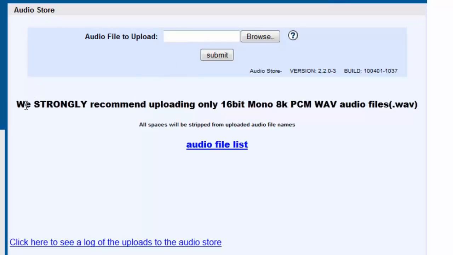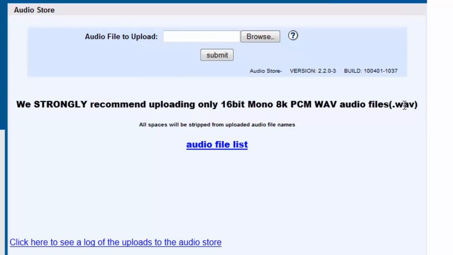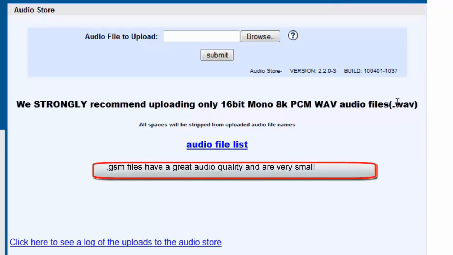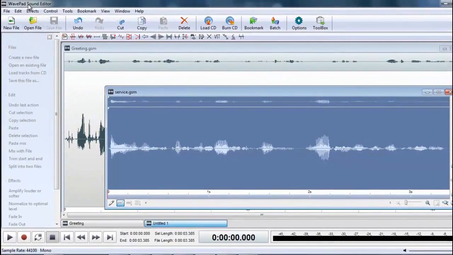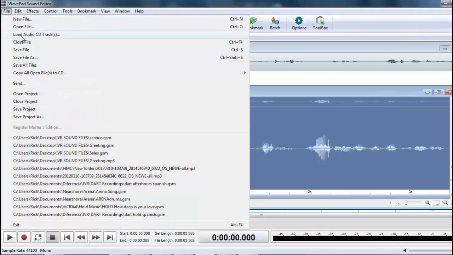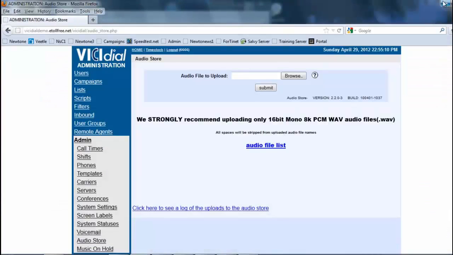Now, they strongly recommend PCM or WAV audio files. A good format to use, since it gives good quality and also does not take up a lot of space, is the GSM format. We use the WavePad sound editor whenever you need to convert. You can grab a song or some melody and convert it into an 8-bit mono GSM format, and it'll be great for the system.